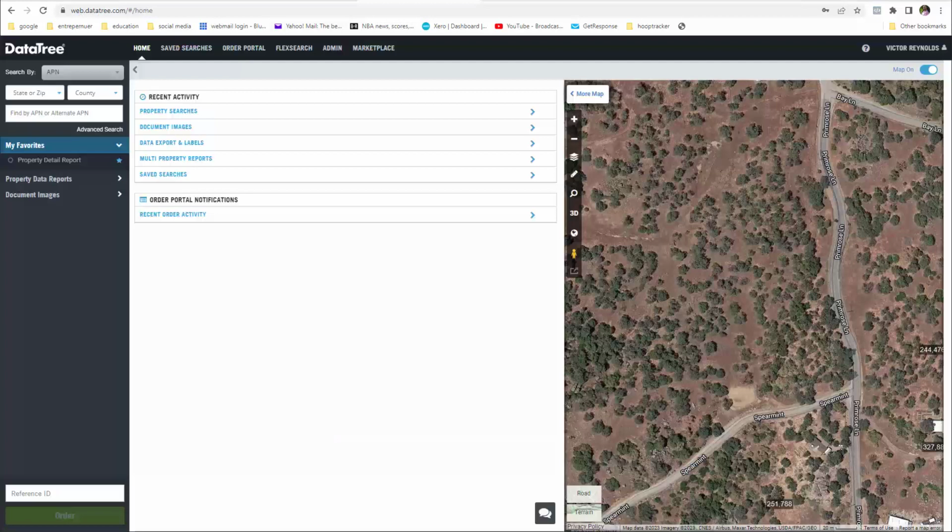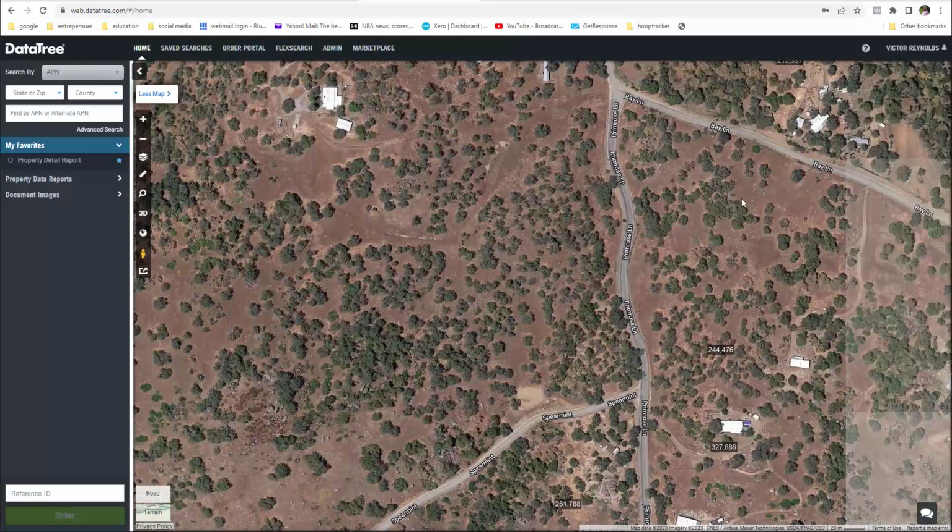All right, last on my top 5, again, in no particular order, DataTree. I was just talking about PropStream and I kept trying to compare the two. Well, DataTree is like PropStream on steroids. You get everything PropStream can do and then some. It's a little more difficult to use in my opinion, but you do get a lot more information.